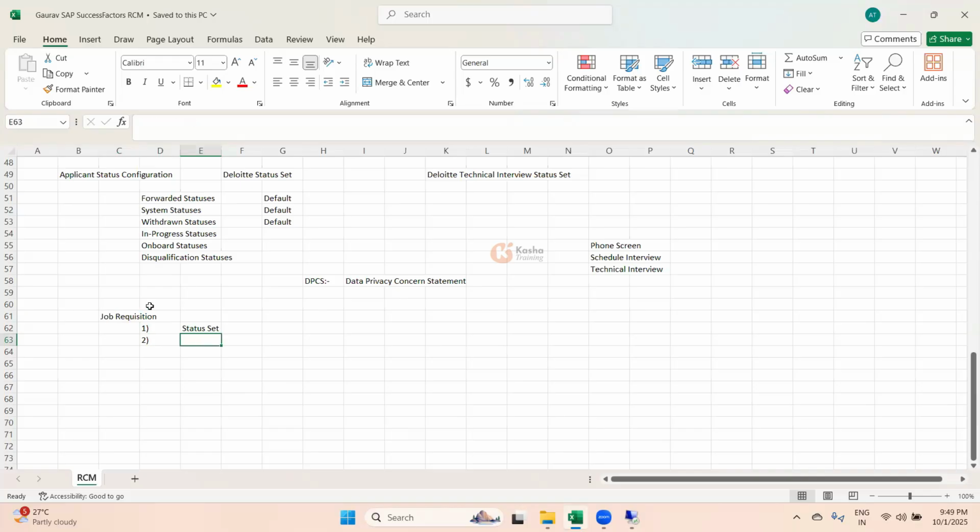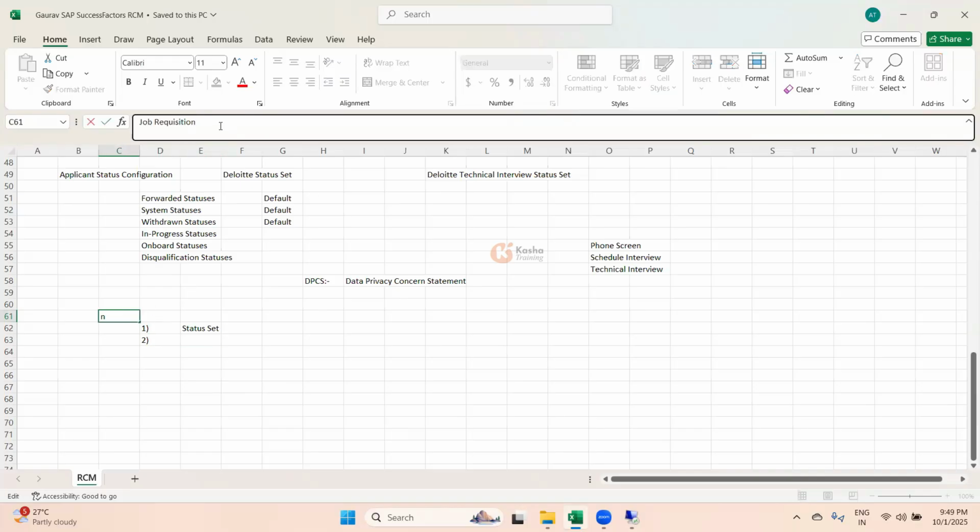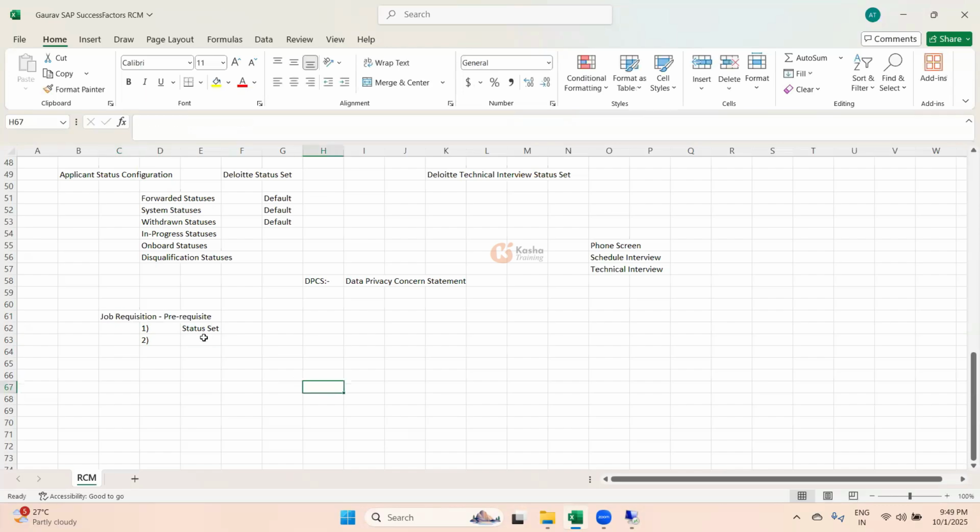So that's a job requisition. The first prerequisite in the job requisition is the status set. Second, it is your rating scale.